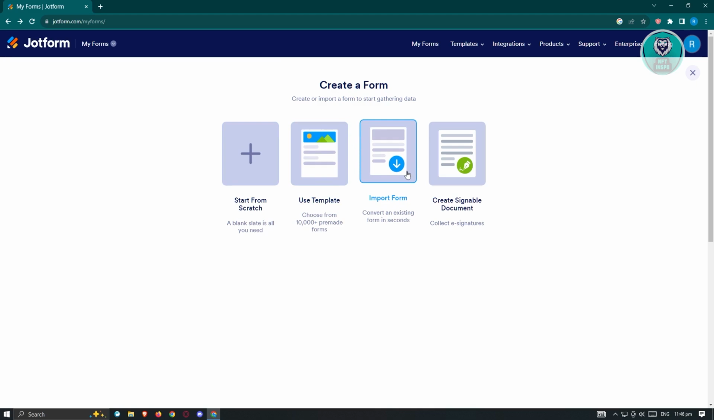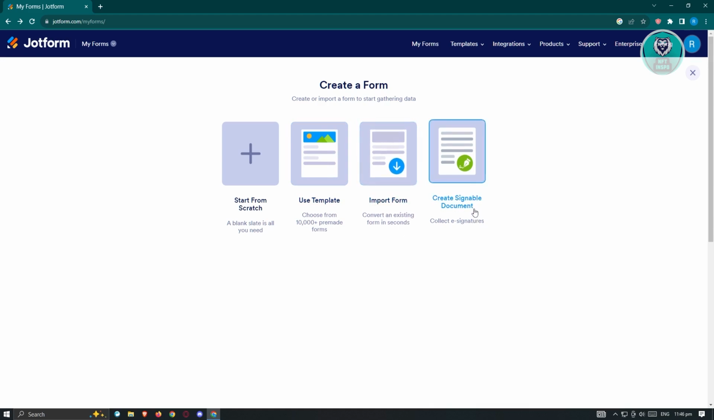Now, if you want to make your form from scratch, which is good, you could do that via the start from scratch option. Use template, you could choose from 10,000 pre-made forms, which is really cool. I'll be showing you how to do that as well. Now, we also have the import form option to convert an existing form in seconds, and we also have the create signable document option, so you could collect e-signatures on that specific document.